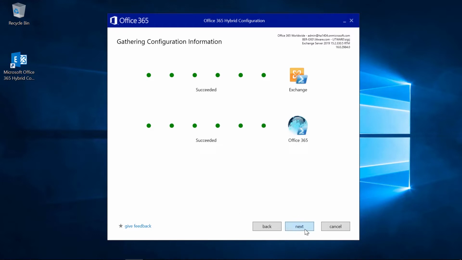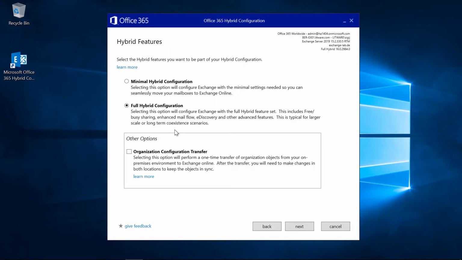Once it's finished, you click Next, and then you get to the menu where you can decide between minimal hybrid configuration and full hybrid configuration. Remember, a minimal hybrid configuration is more or less a quick migration approach. So you will not configure each and every detail. That you will configure in a full hybrid configuration, for example, because in a full hybrid configuration, you will configure, for example, federated delegation that provides you full free/busy features between on-premises and the cloud and backwards.